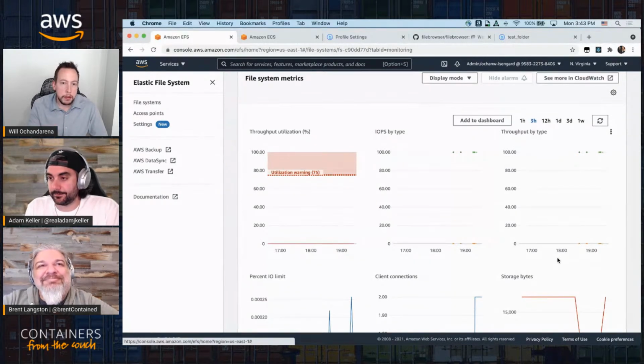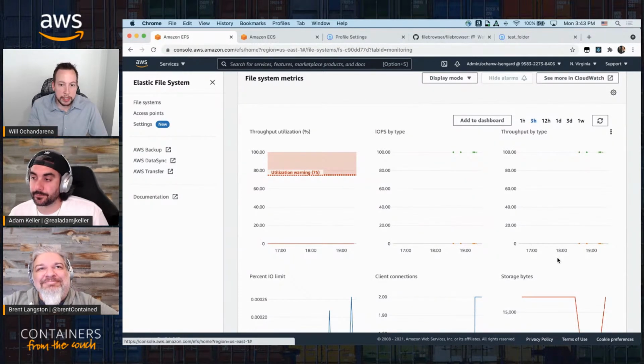Over time, we added more capabilities to that, such as the ability to pick up your IAM credentials and use them to authenticate and authorize to your file system.